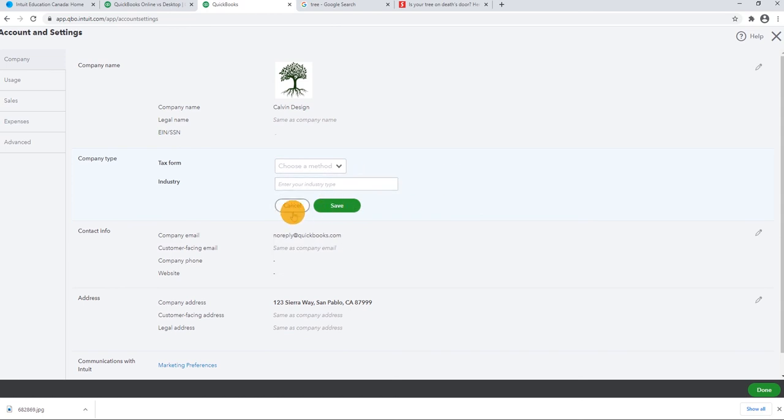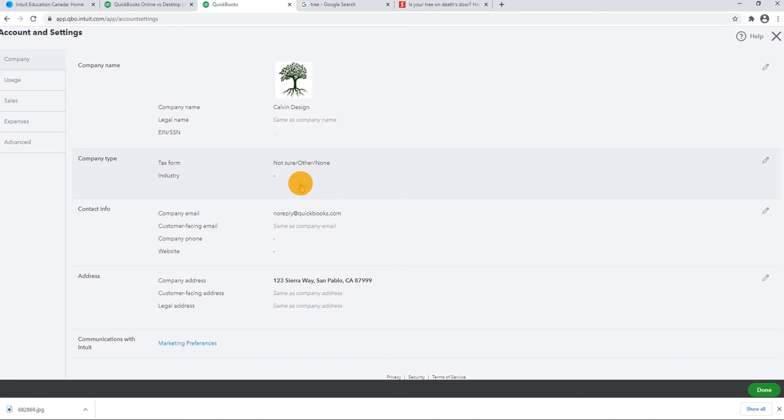I'm not going to change the settings here, so it's not sure. And we're going to customize the company's email, phone number, and website. Then later these information can be shown in your invoices or any kind of those forms. I'm going to change the address.